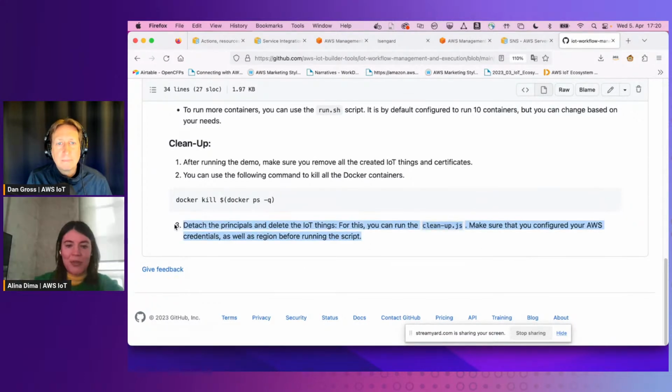And of course, there's a cleanup script as well, because the simulator is going to create the devices for you. So it will create the IoT things, and it will create the thing attributes and everything, and the certificates as well. And then this cleanup script that you can run later on is just going to go through your AWS account and get rid of all your IoT things.